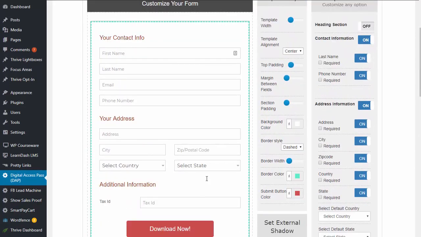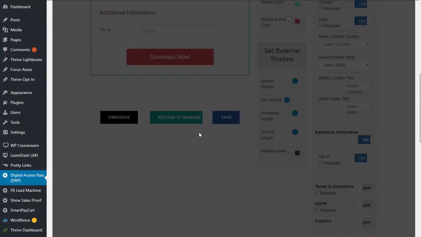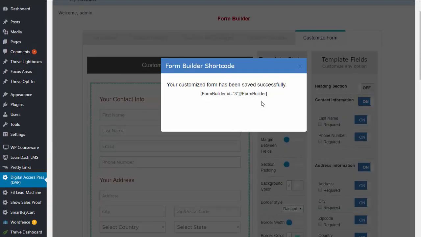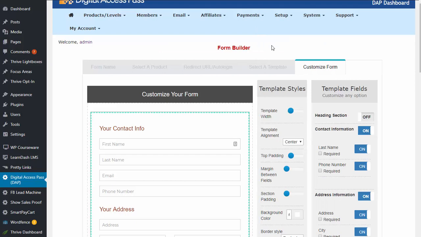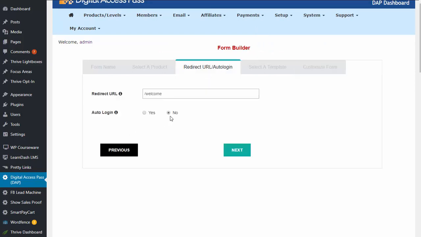So now when you save it, it's going to give you a shortcode, and you can publish this shortcode on your WordPress page wherever you want this form to appear. And the shortcode will be replaced by this form so users can sign up. When they sign up through this form, they're going to get access to your free product and app. And if you have set auto login to yes, they will also be logged in. So they don't even have to wait for a welcome email to log in. And they will be redirected to whatever page URL you set here when they sign up.